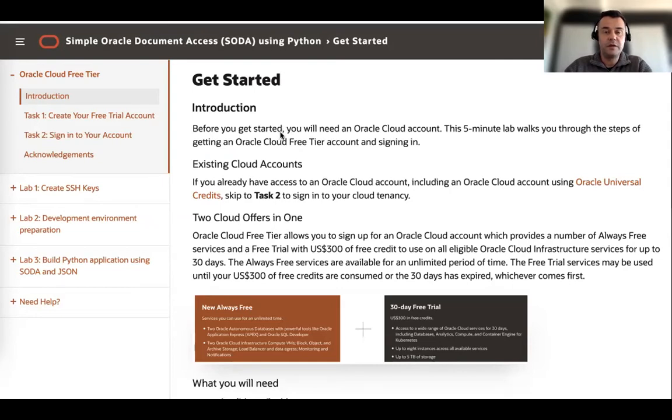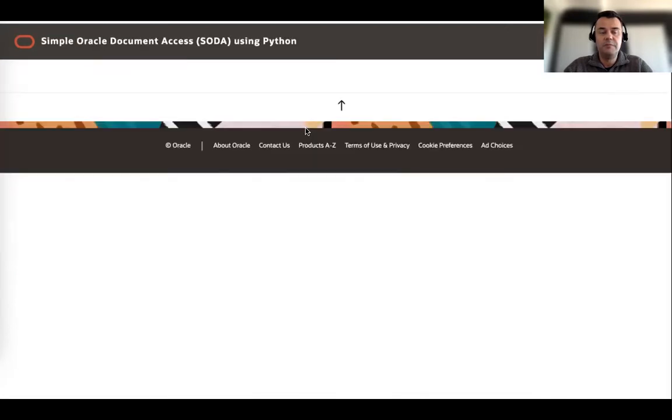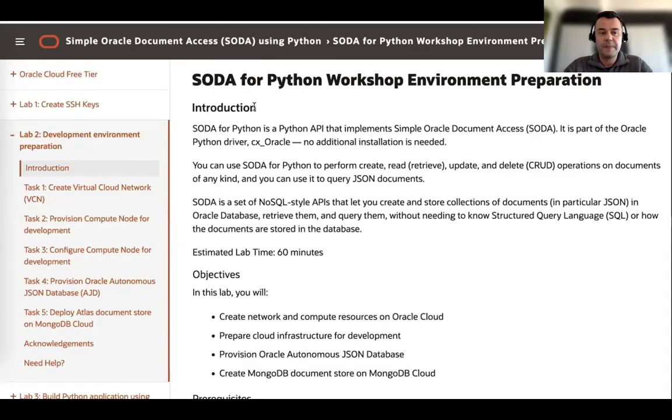If you don't have a trial account, then we will provide the environment, and in the case of our events, we will give you the access to one environment. In the trial account, there are more steps you have to perform. This is the way to get a trial account, and this is the way to create the SSH keys, and then to create the development environment. You have to create a network and all the resources.